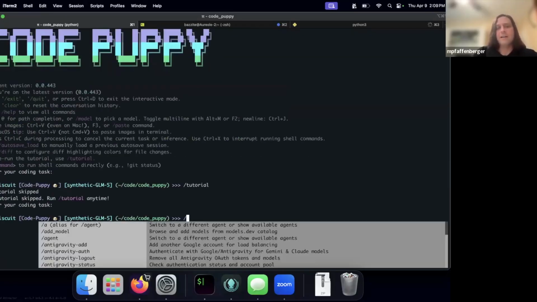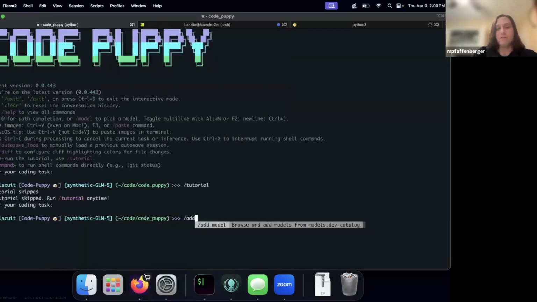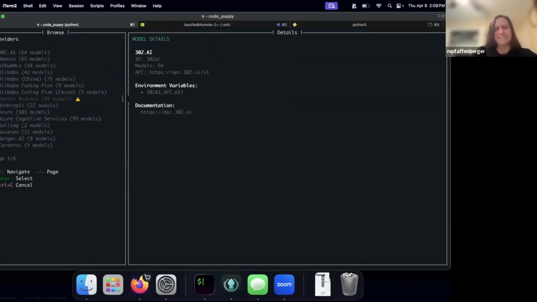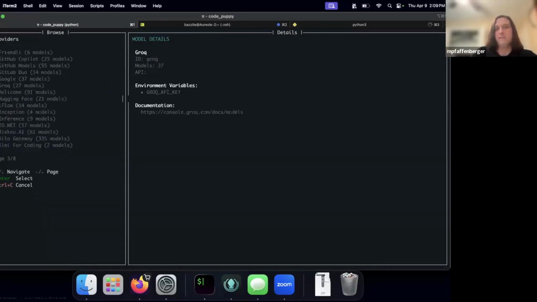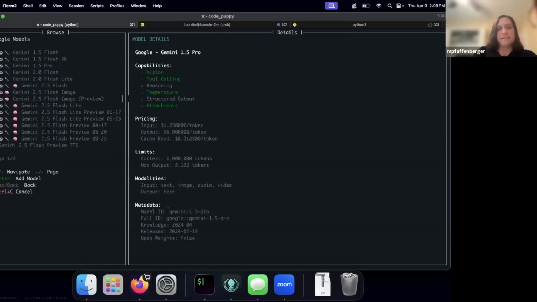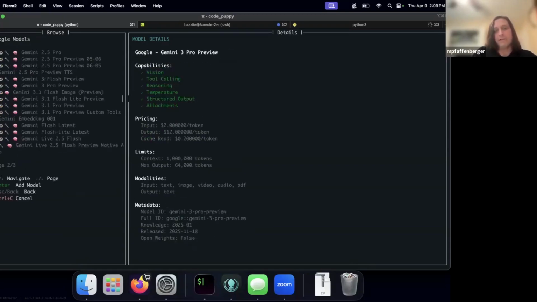If you have another third-party provider that you want to look into, you can use slash add model. And there's a repository of around 70 different providers that you can pick from, and each of them has a large number of model offerings inside of that you can go and integrate with. And CodePuppy will run with all of these.